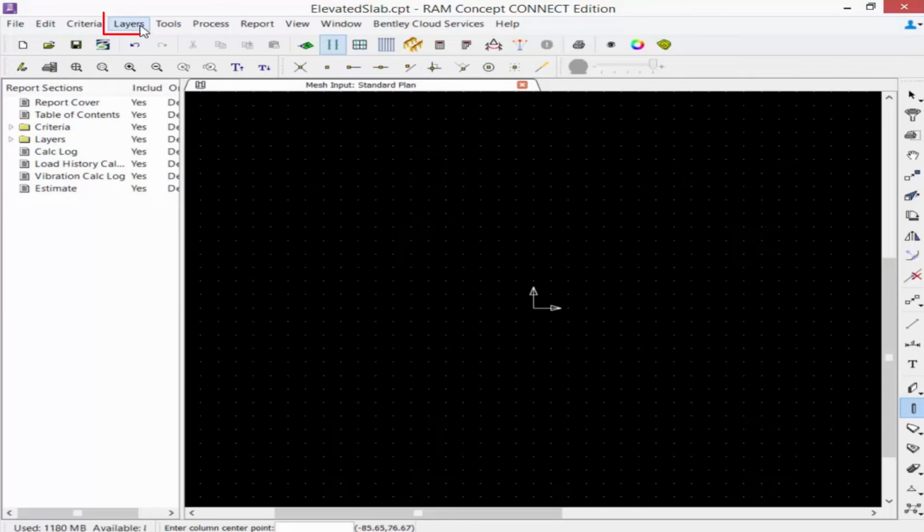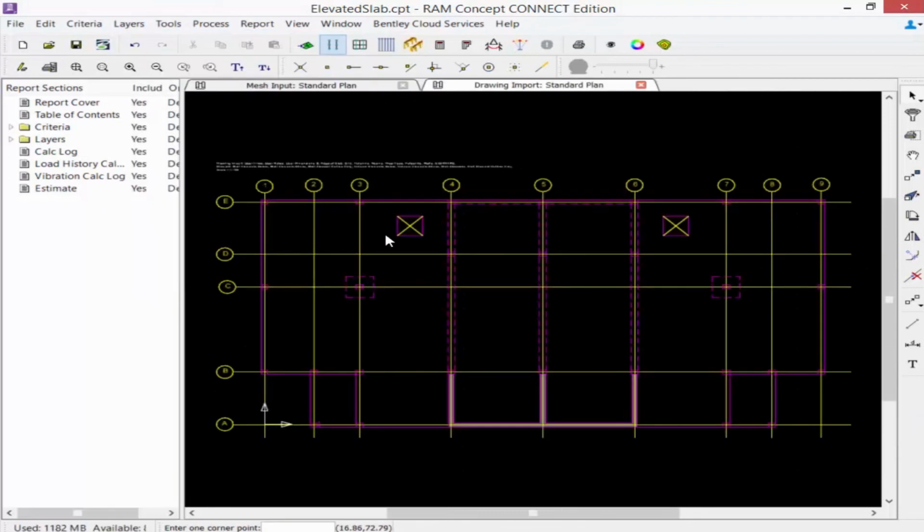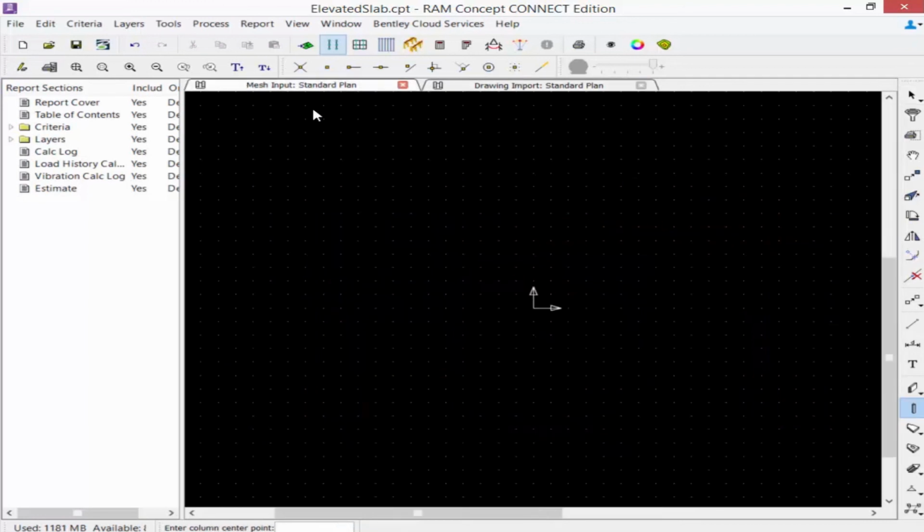Now this drawing is appearing on the drawing import layer. If you would like to see any information from one layer on a different layer, you'd want to go to the layer you want to see. We're going to go to our mesh input plan, and we want to see that CAD background. To do that, we're going to go up to our standard toolbar and select our visible objects icon.